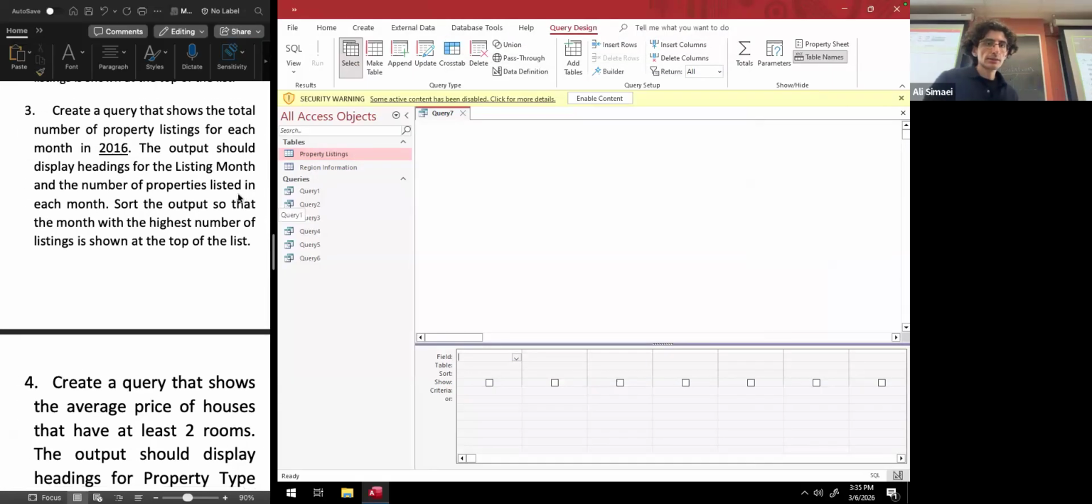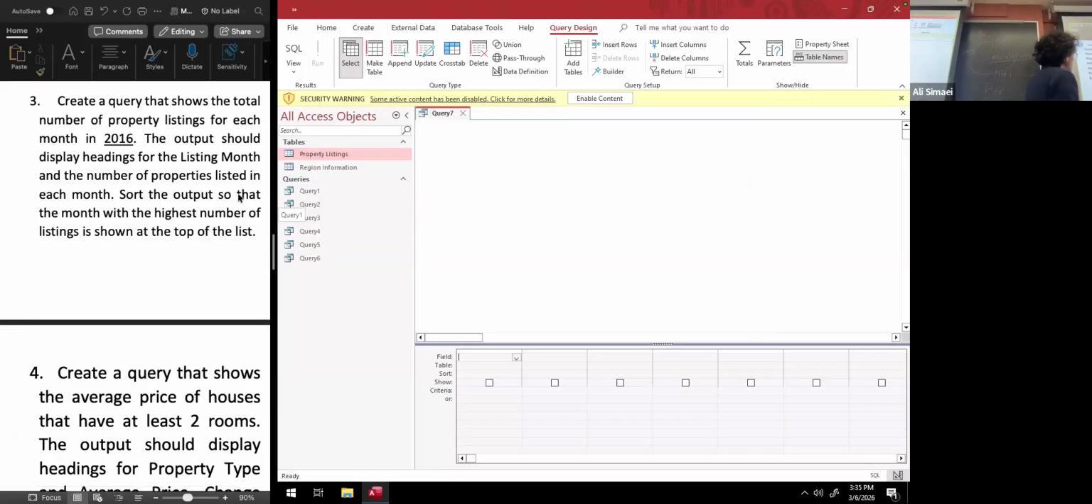Okay. A lot of times, I think the easiest way to go around these queries is to start with the output table, because it's the easiest one to go over and make sure that we're right. So in the output table, I need to show listing month and the number of properties listed for each month. So I have 2 columns, listed month and number of properties listed.